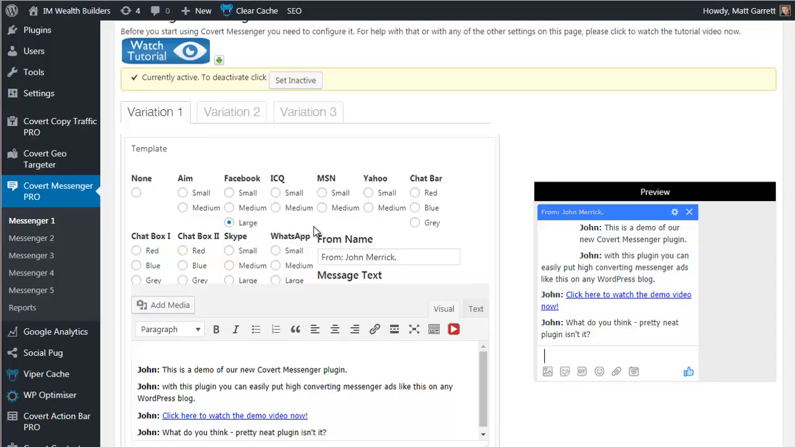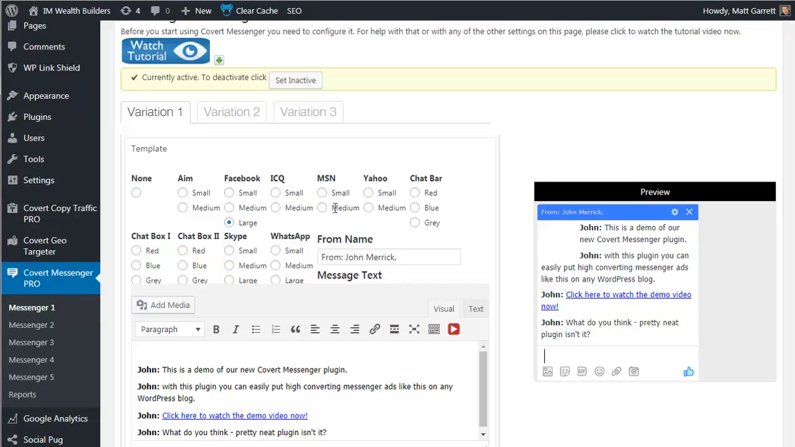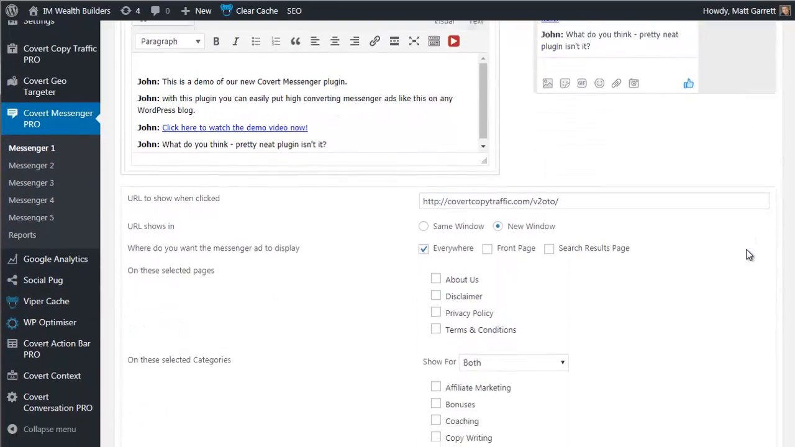However, it's worth noting that the chat bar, Chatbox 1, Chatbox 2, Skype and WhatsApp template options are only available in the Pro version of Covert Messenger. I am including them in this demonstration video and I'll come back to why in a few minutes. Now for this demo, I'm just going to go with the Facebook large template format, and I've got a name in, John Merrick, and I'm simply going to scroll down so we can see the extra options available.